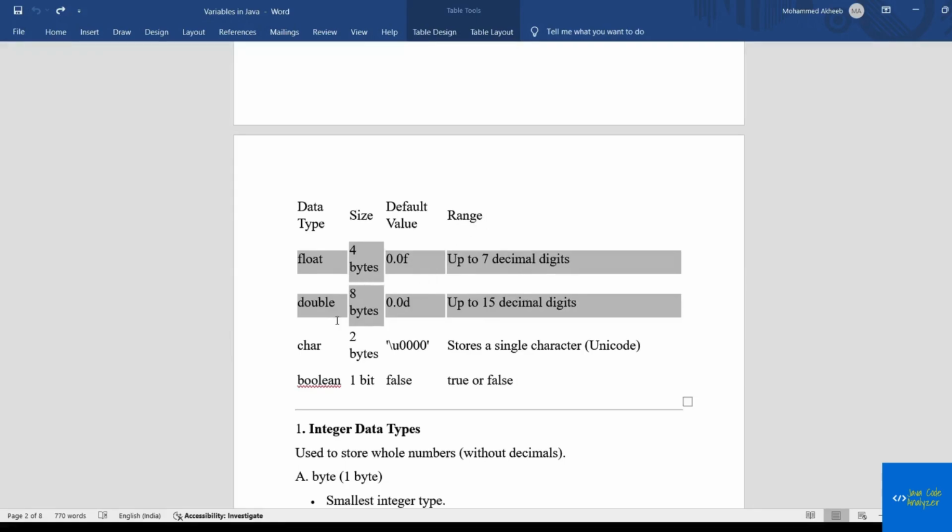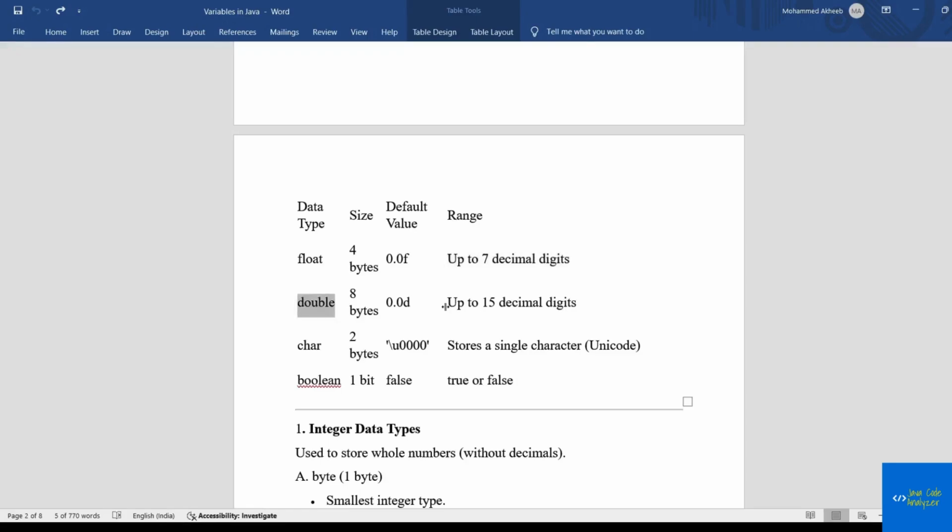What is the difference between float and double? Float is used to store up to 7 decimal digits, whereas double is used to store up to 15 decimal digits, like the numbers after the point. Then char basically stores a single character, like A, B, like that. And boolean is basically used for true or false values, right, guys?